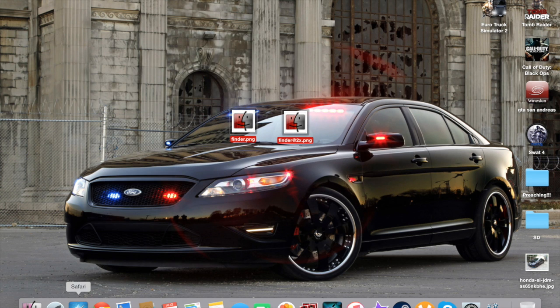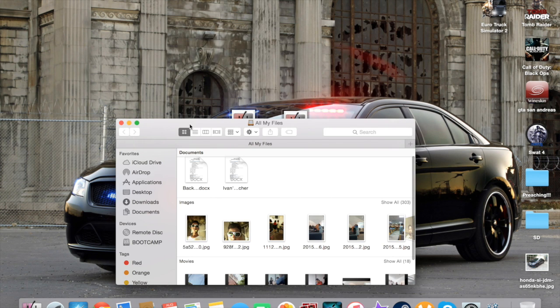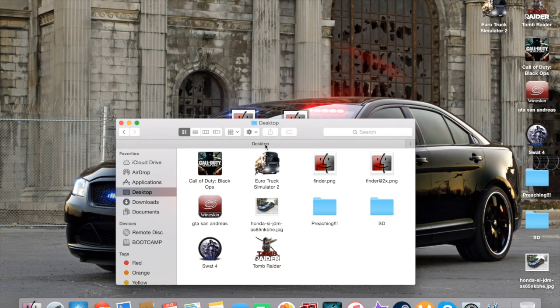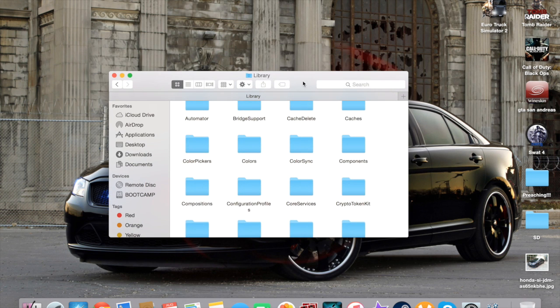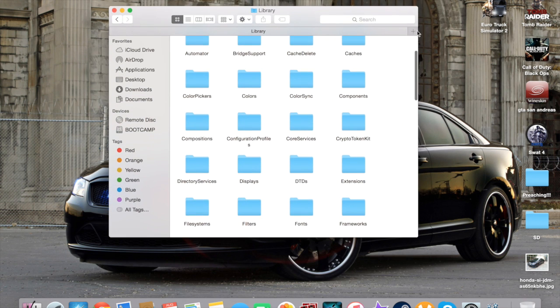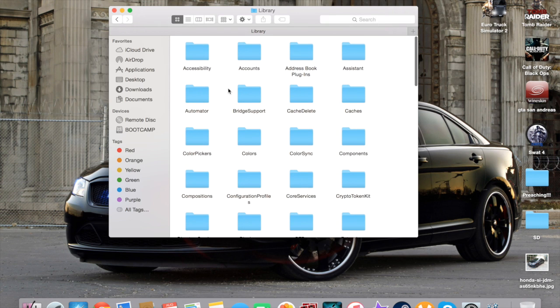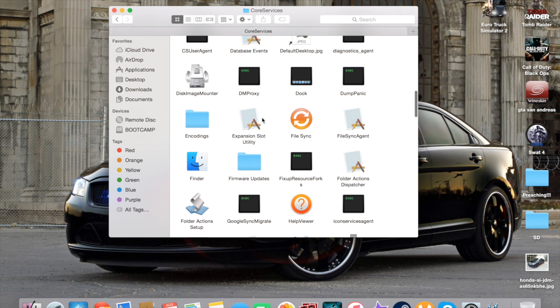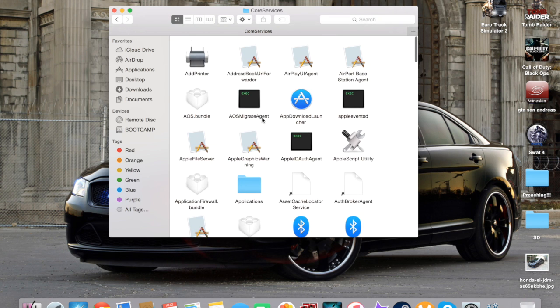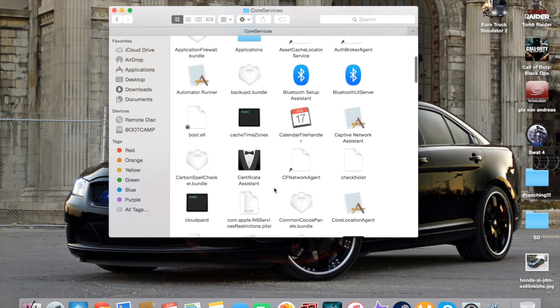Okay, so now we go into our next step. Shift Command G, I think, and then go into our library. Once we go into our library, we're going to have to go into Core Services, this little file right here. And we're going to have to go to Dock. Let's find it.